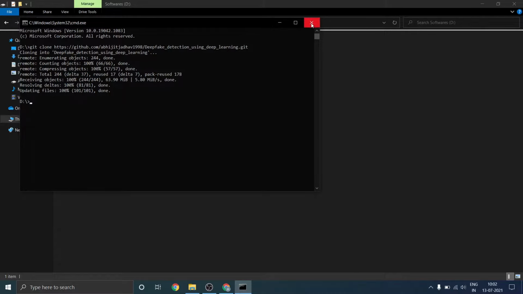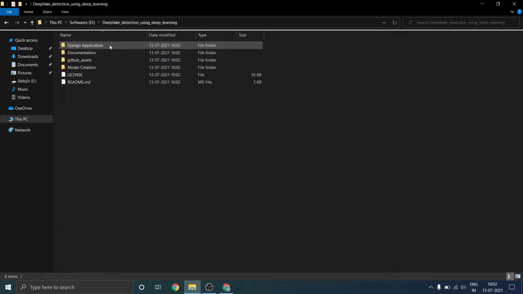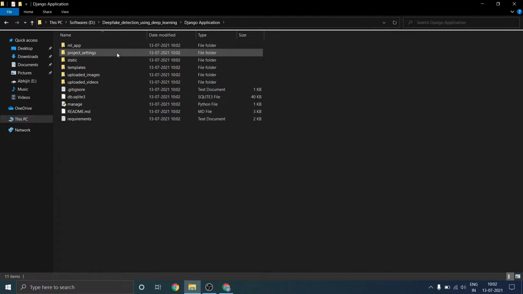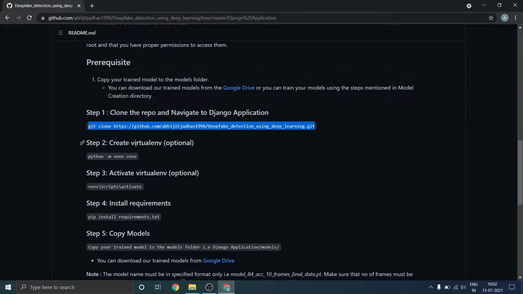So now you can see that the clone has completed. You can see that the project has been copied here. We need to go to the Django application and then follow the second step. The second step is an optional step.